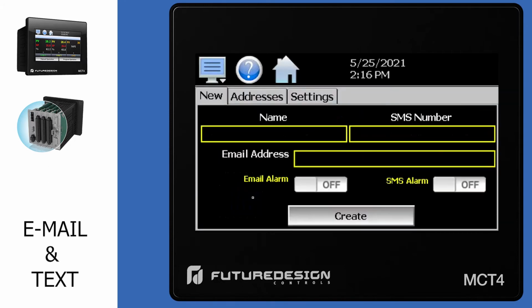Select New to add new email addresses to the system. For each entry, enter the recipient's name, email address, and SMS number, up to 50 characters each. Turn on the email alarm or SMS alarm options to specify which addresses the alarm messages are to be sent to. Press the Create button to add the user to the list.